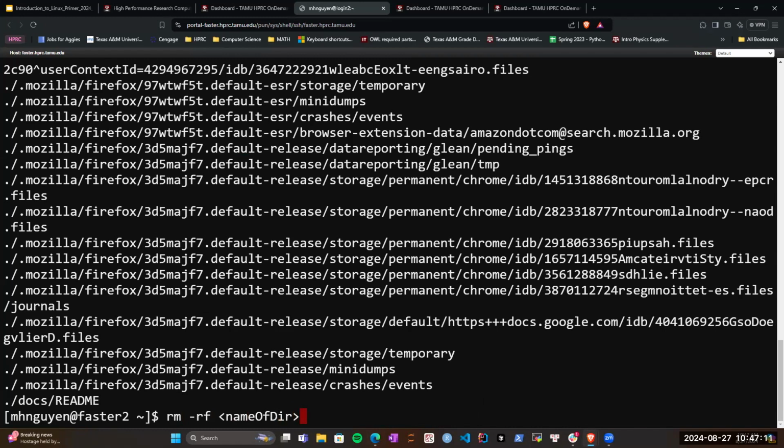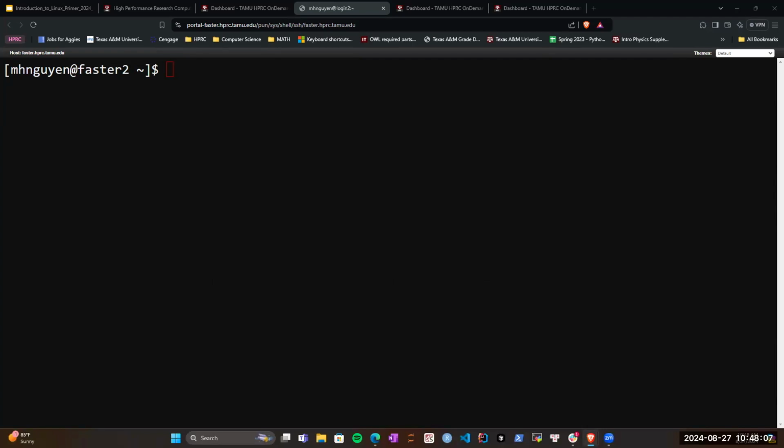But I wouldn't recommend using this command because once you delete it, it's gone. And the flag rf basically means you force it to delete recursively everything in your folder. You can't restore it, so be careful when using the rm command. I'll move to the next slide.